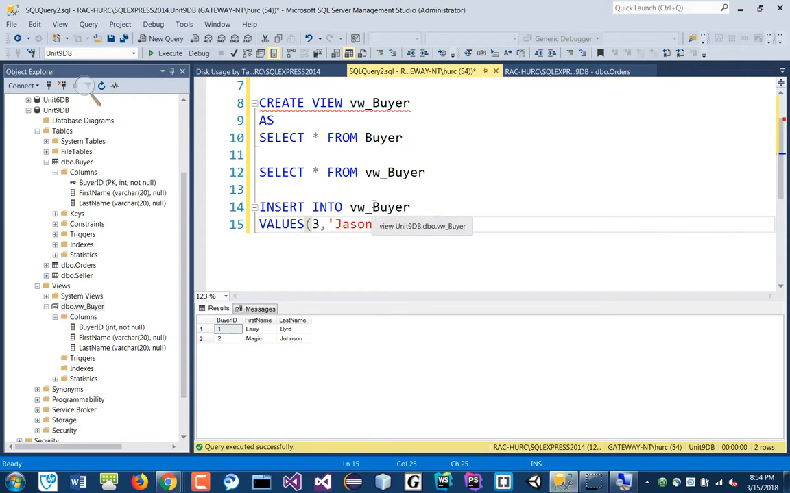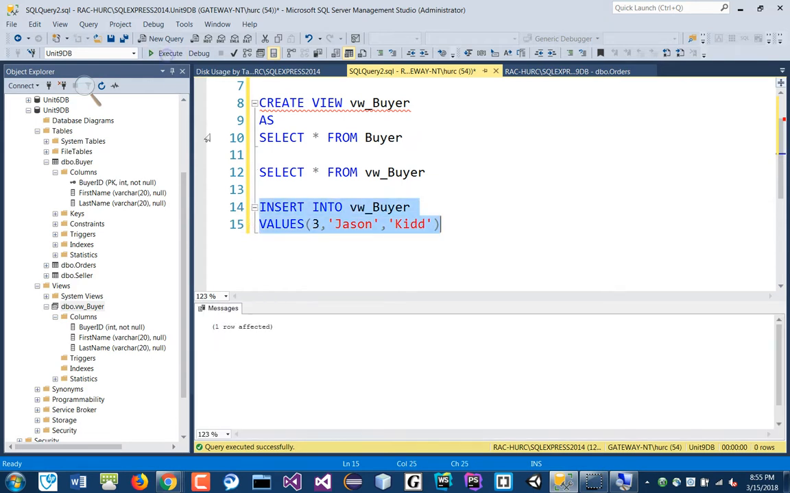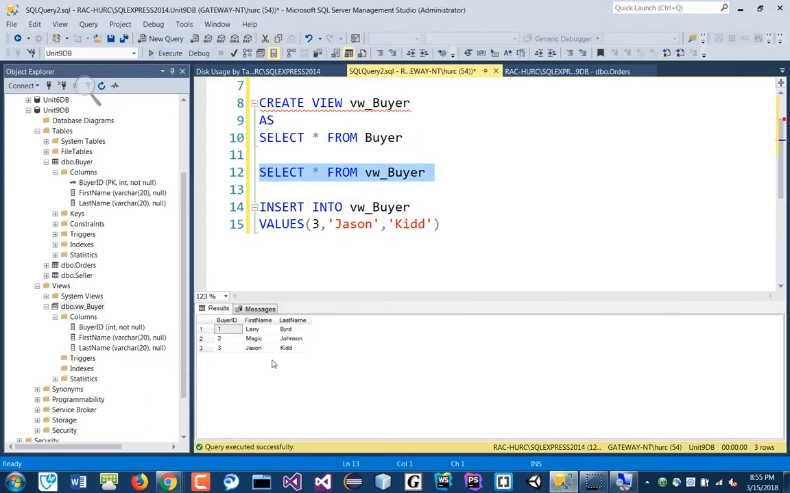Going through the view, that view will push the data over to the underlying table, which is the buyer table. So if we execute that statement, it should be successful. And then if you click the view, select from the view, you should get that third person added. If you select from the buyer, you should get the same result. Okay, so now it's going back to that table.